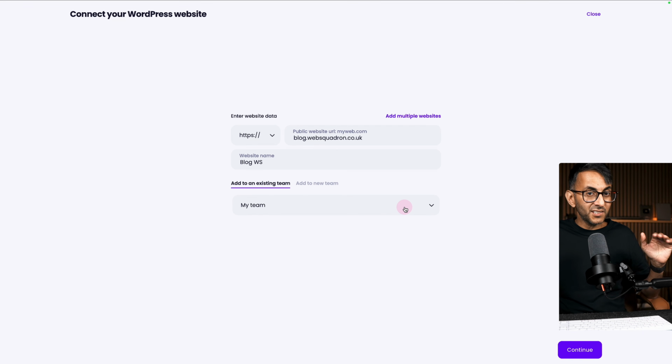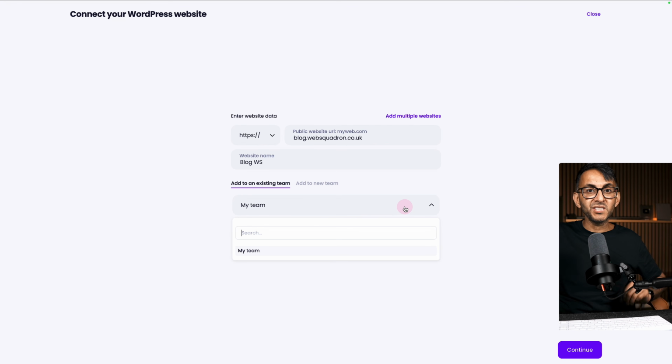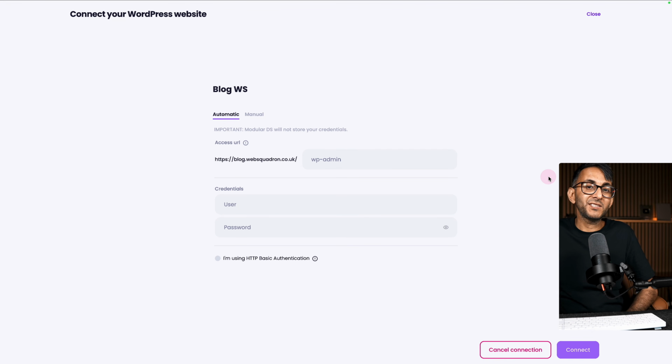Now, you can assign your websites to different teams. So let's say you're managing like 100 websites. You could create teams and then go, right, when you log in, you see these websites. And when you are managing lots of websites and you have assigned people, this can make it a whole lot easier for you. Now, there are two ways that you can connect.